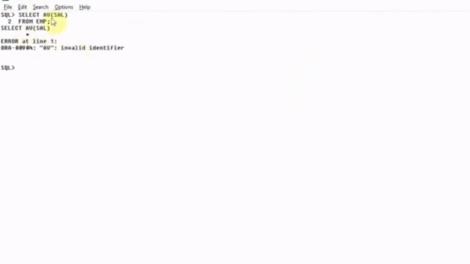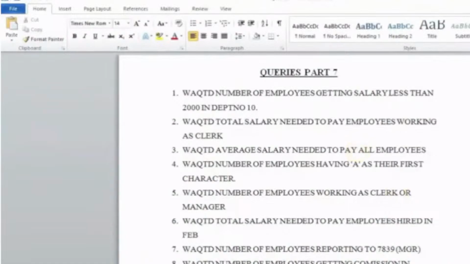What is it saying guys? Oh, AVG. I should write AVG. So average I will be abbreviating as AVG, and AVG of sal from EMP. So this is the query guys. We need to display the average salary of all the employees. It will select all the employee salaries and find the average of that salary. So that is basically 2073. So on an average all the employees in our table are getting 2073 as the salary. That's it about the third question.